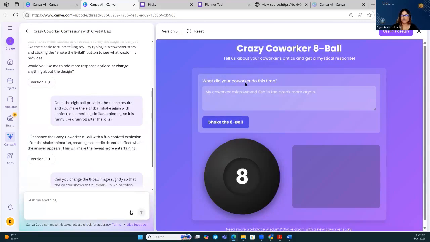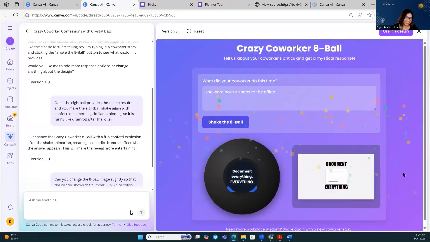I created it such that I can tell it what my crazy coworker did. So if I say she wore what I call house shoes to work, to the office, and then I tell it to shake the ball. I had to go through a few versions to have it be black and like the 8 ball, but it shakes it and then it gives me a saying on the other side. And so you see it says document everything. So that was something fun that I did, another way to practice.